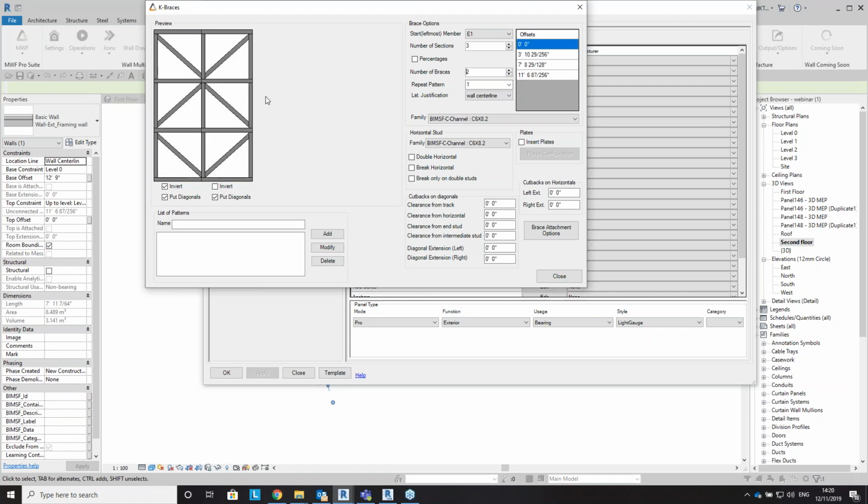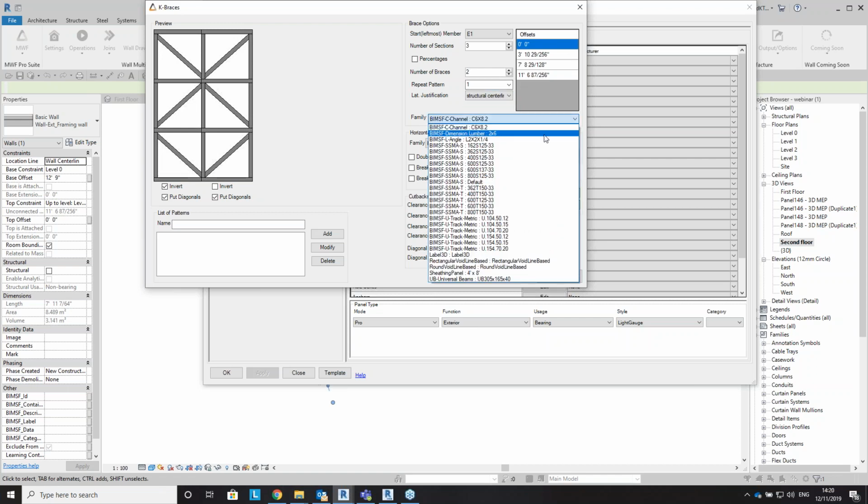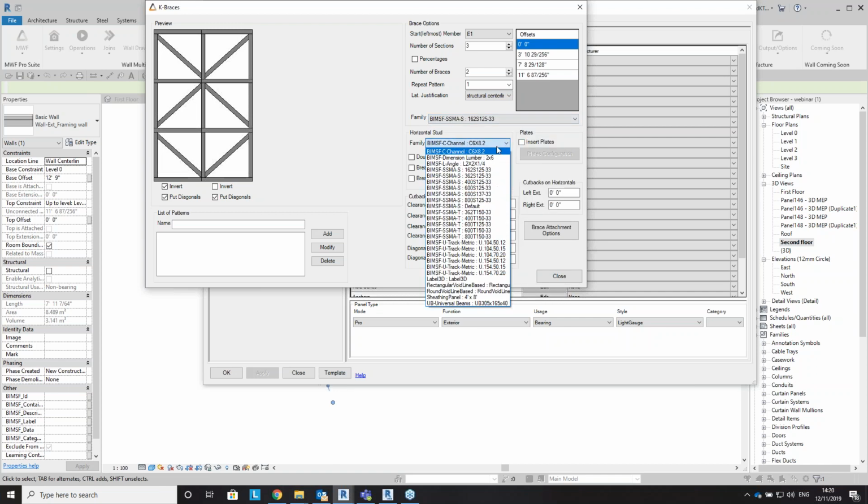And when you add the bracing, you basically get a visual of what it's going to look like when you've added it into the panel. I'm going to put it on the structural center line again, and then I'm going to choose the members that I want to use for my bracing and my horizontals.